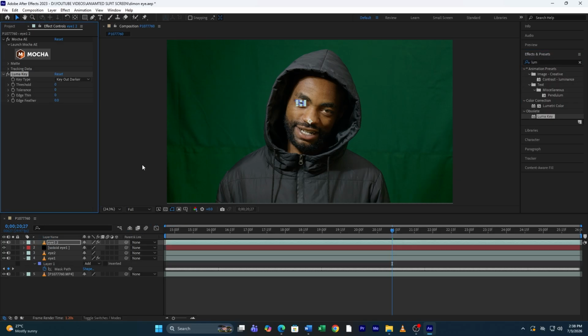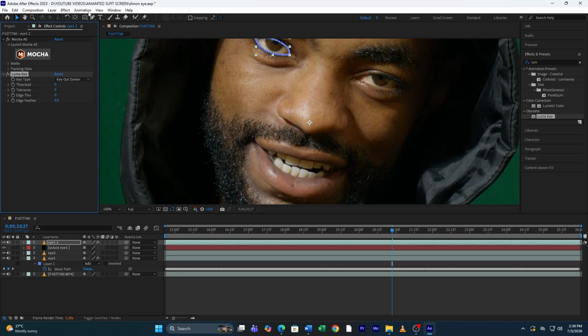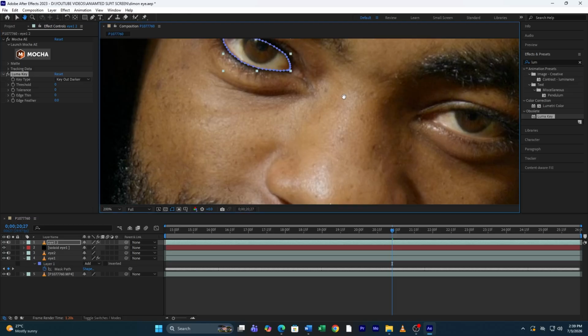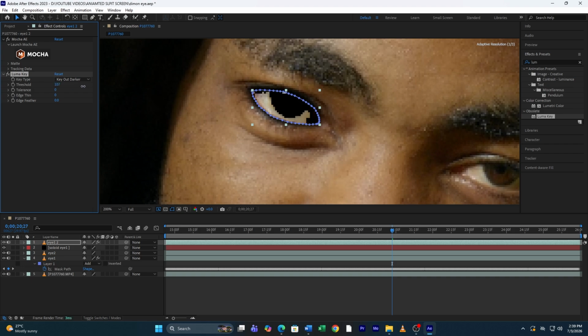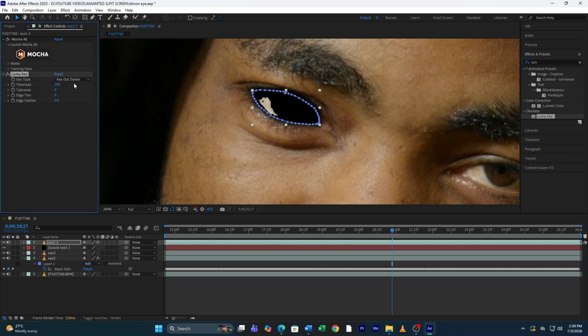Let me zoom in. I just want to see how it is, and I'm going to increase this threshold. Yeah, something like this. Maybe I can also leave it something like this. Then let me increase this edge feather. Okay, this is real nice.